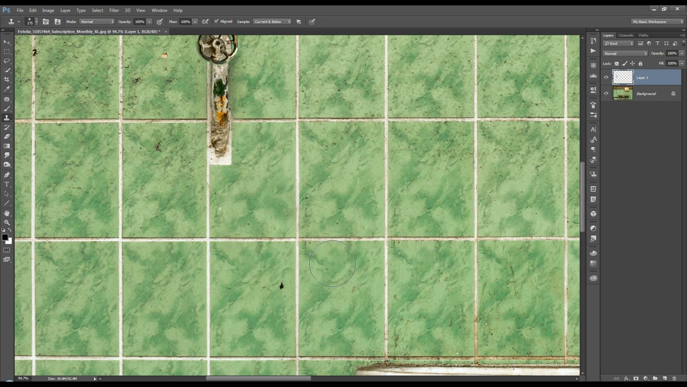And if you feel like you don't want a repeating pattern or texture, as you see over here, you can very easily go to the patch tool, take a little piece of it, and fix it that way. And everything looks pretty good over here.